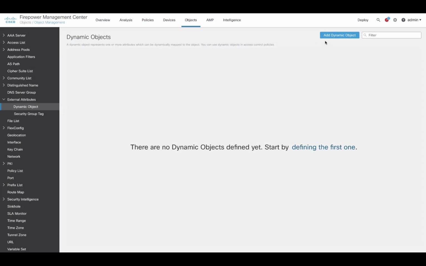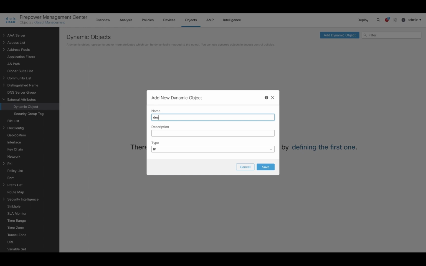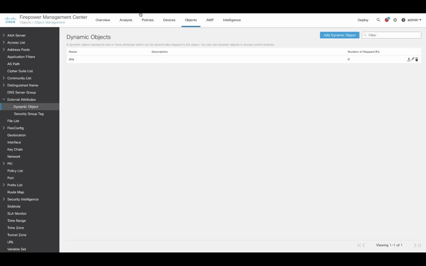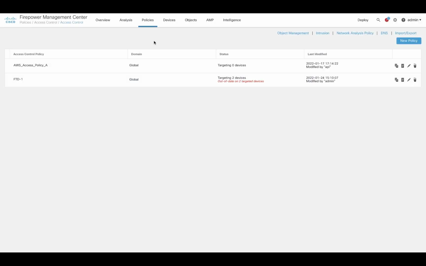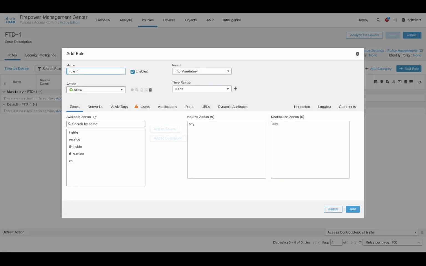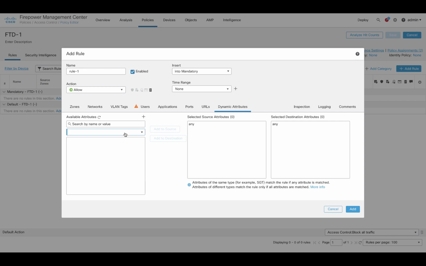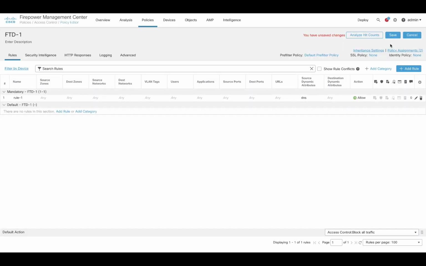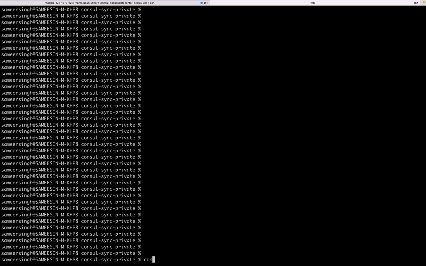Before running CTS, we need to configure the dynamic object on FMC and add it to the access rule, which will be applied to the firewall. The name of the object must match the service that is being monitored. And after the process begins, the most recent values of the services being monitored by Consul Service Catalog are provided as values for the Terraform variable services to the module, which then updates the respective dynamic object on FMC with the latest values. Once done, we can start the Consul Terraform Sync service.